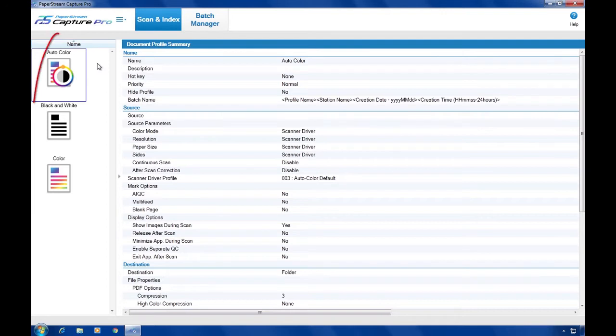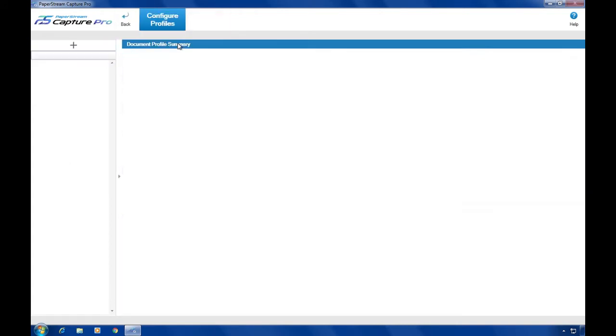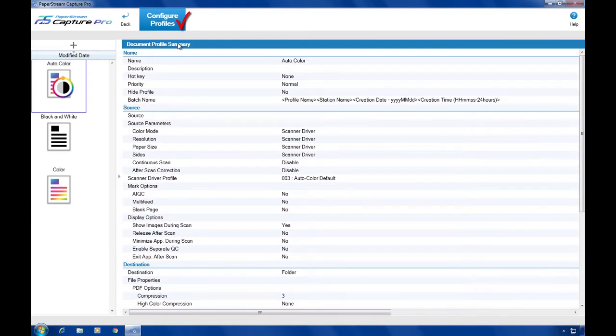Now then, these built-in sample profiles are usable for testing and cloning, but I'll make a new document profile to suit myself. I'll drop down this menu again for Configure Profiles, and then click the little plus sign at the top of the side panel.